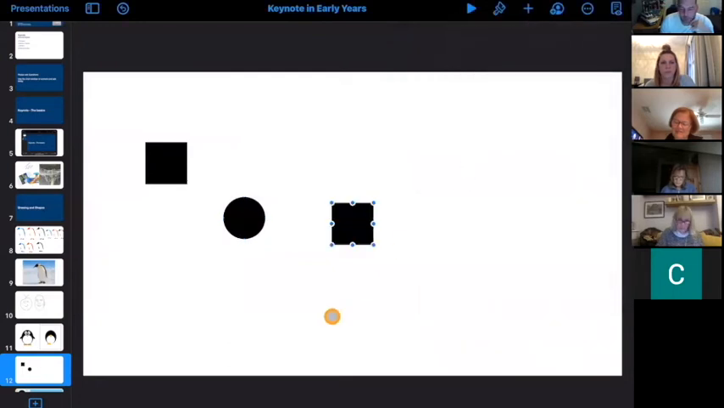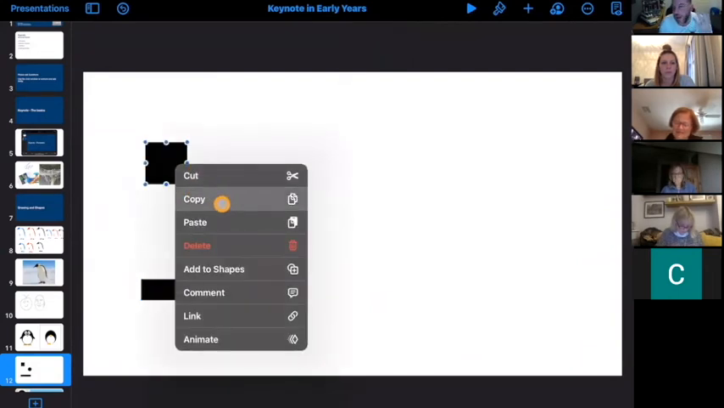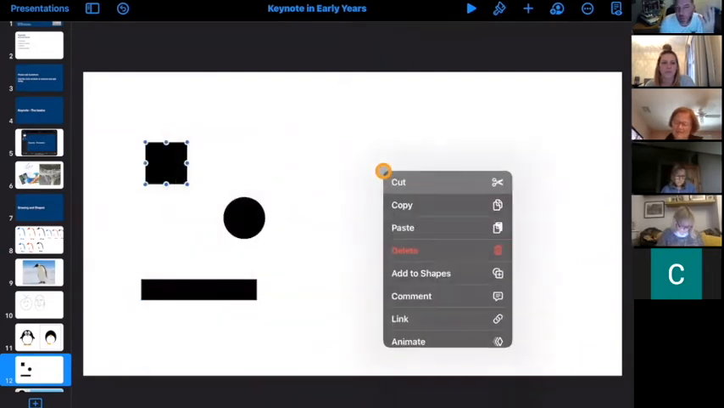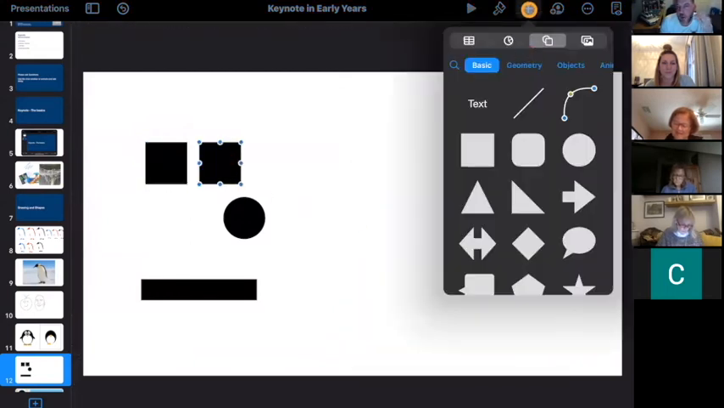And I just said to them, using these shapes, design a pet, whatever you want it to look like, just design a pet. So just think about what shapes you've got and what would your pet look like.